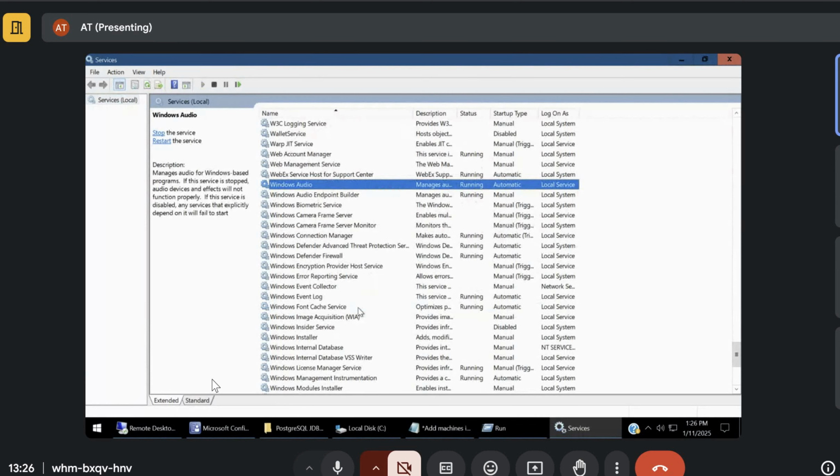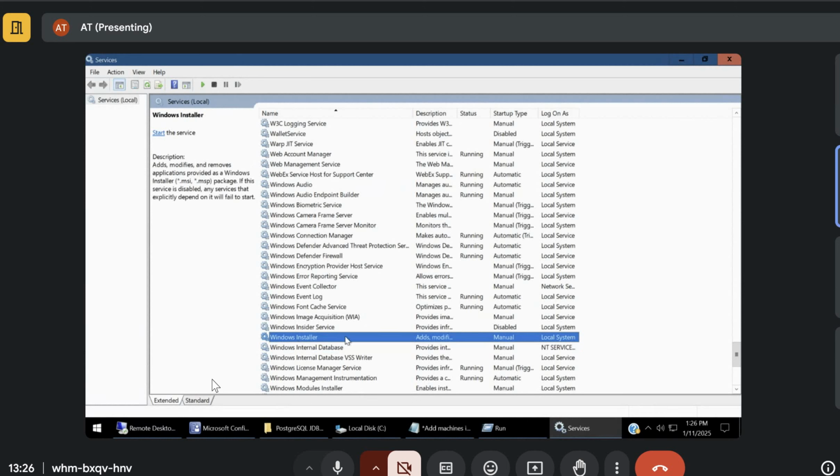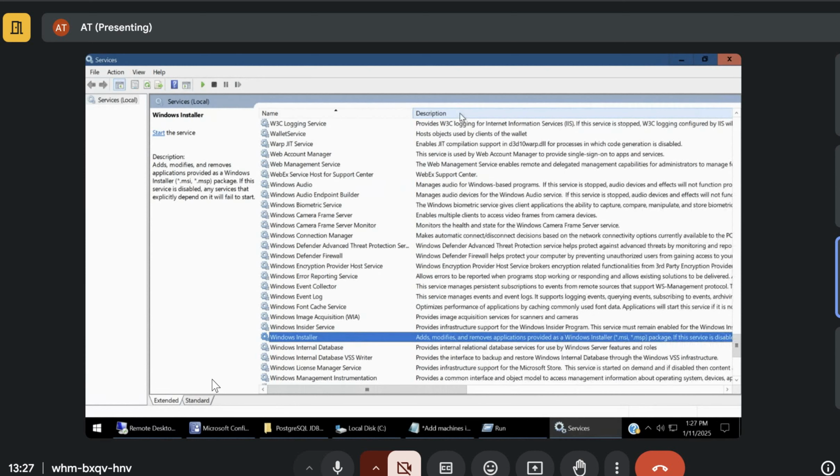Windows Update, Windows Installer service, Background Intelligent Transfer Service, SMS agent. What is this for? Windows Installer. If you see the description, this is for adding, modifying, removing applications provided as Windows Installer. Windows Installer means MSI, MSP and all. If you want to install an MSI on your machine, the Windows Installer service should be in start mode.